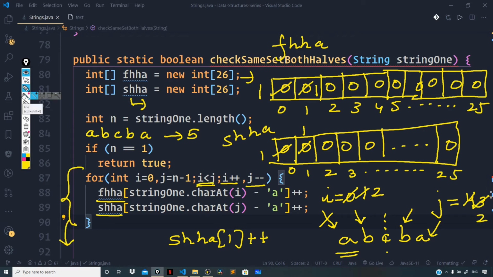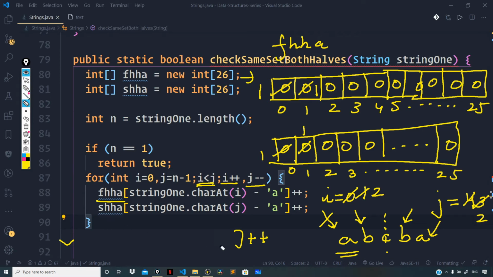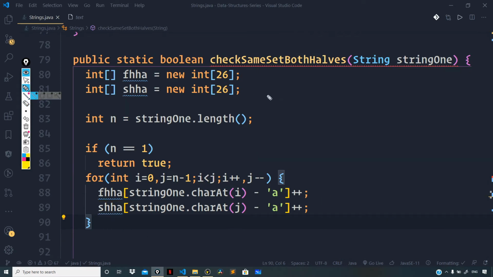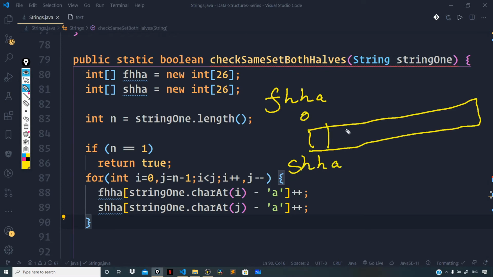So now let us represent the current state that we are having after the for loop. So let me erase this and come directly to the point. Now after the for loop we have these two arrays that look something like this. So this is from index 0 to 25.